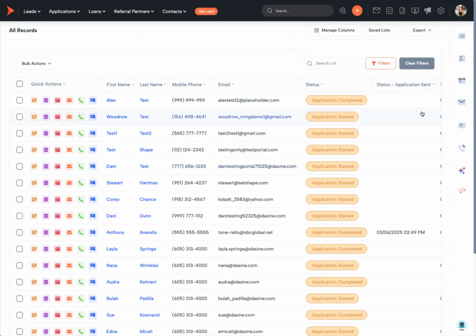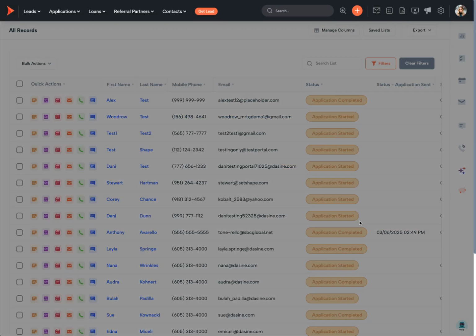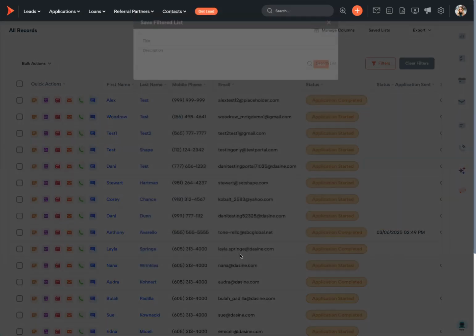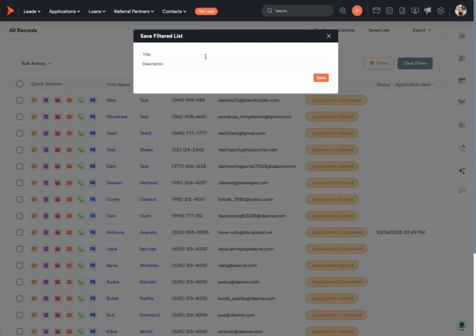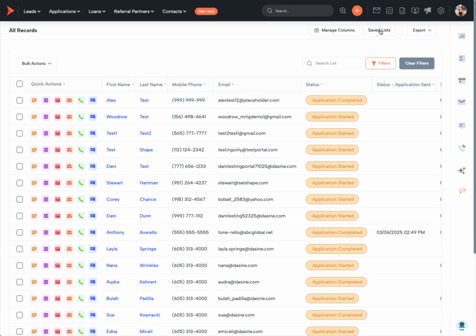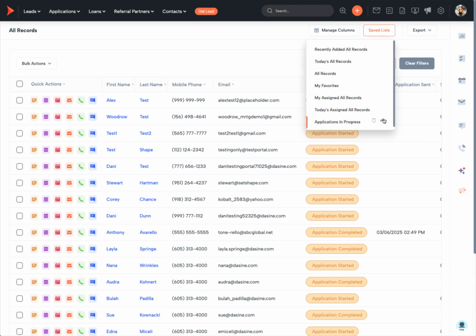Now, if I really liked this view and I wanted to save it, I could go into filters and I can press Save Filtered List. Here I could do Applications in Progress. When I save that, this will automatically save that filter for future needs. And you can always share and delete as needed.